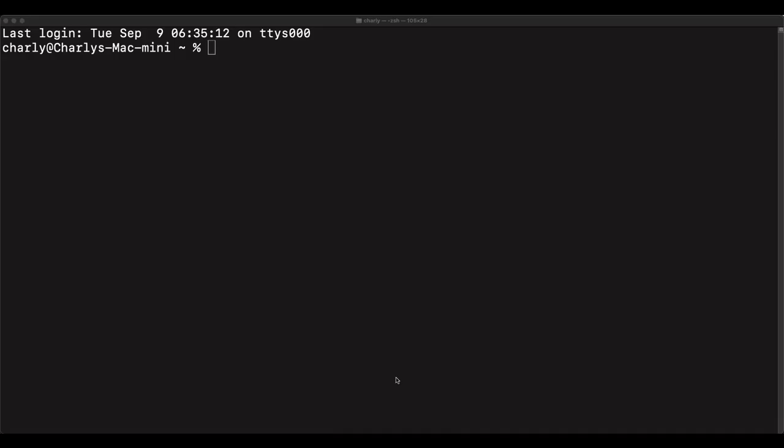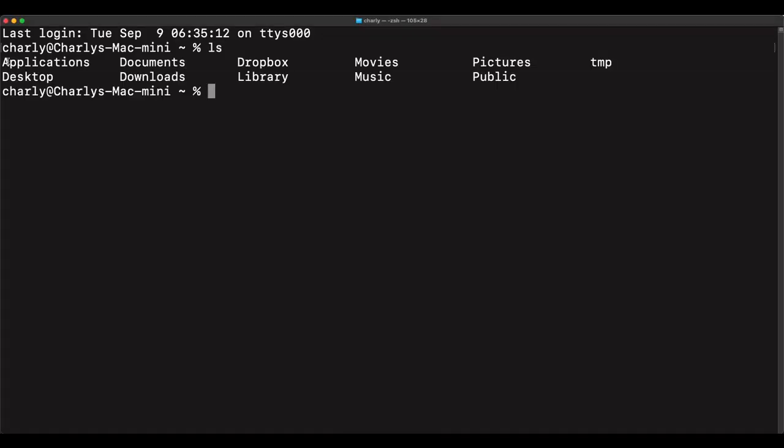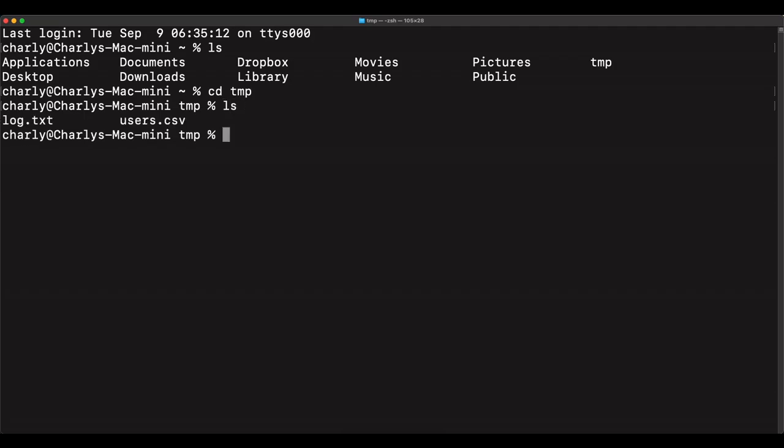Let's start with a basic example. If I run the ls command, it prints the contents of the current working directory. tmp is the directory I'm using for this series, so I'll change to it using the cd command. Inside the tmp directory, there are two files, log.txt and users.csv. These are the files we used in the previous episode.